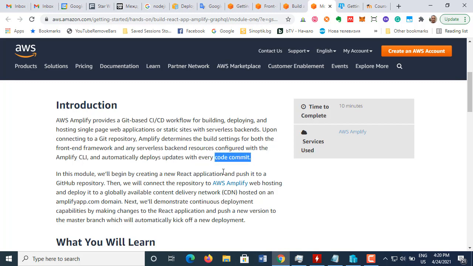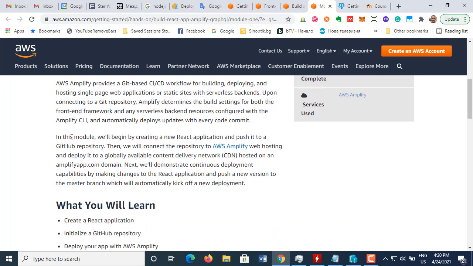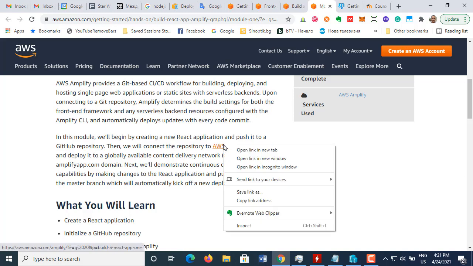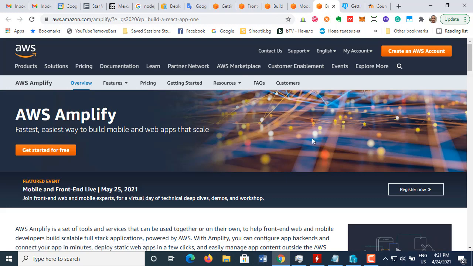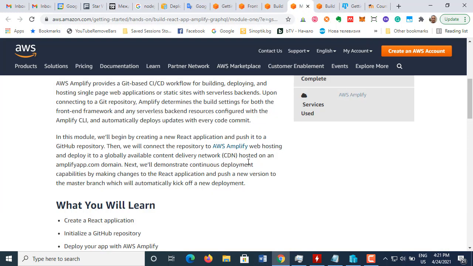That's great. So you have the front end and the back end described in separate files, probably metadata. In this module, we will begin by creating a new React application and push it to a GitHub repository. Then we will connect the repository to Amazon Web Services Amplify. This page just explains Amplify again, so I'm gonna keep it open. Web hosting and deployed to a globally available content delivery network, CDN, hosted on an amplifyapp domain.